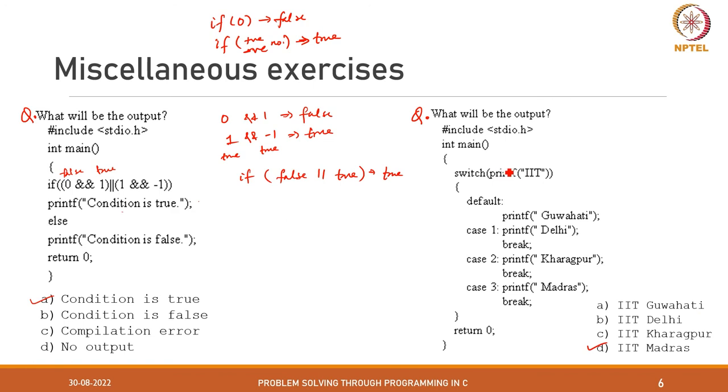Okay, so let's see what happens here. When you execute this particular switch statement, what is inside the switch statement? It is printf IIT. So it will print this part. But what exactly does printf do? Whenever you write printf, it just shows you the output on your screen, right? That's what you see. But actually, what happens in the background is that it sends the number of characters to the output buffer.